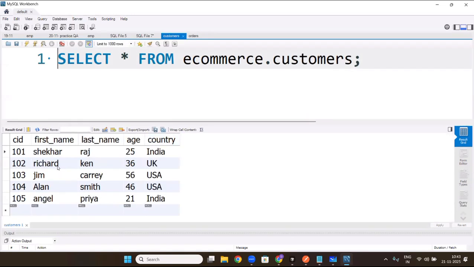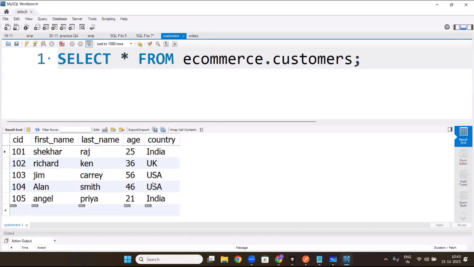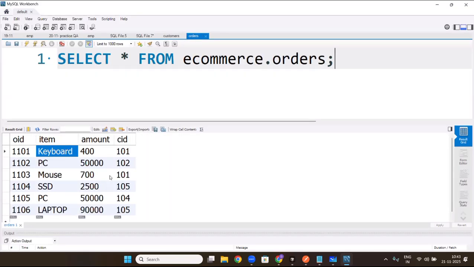Now UK, who is UK? Richard. From UK, only Richard has only one order. UK one. USA: Jim also USA, Alan also USA, 103 here Jim, Allen here, these guys are having 104, only one order. So India has four orders, UK one, USA one. That is the answer. So my question is very, very simple. Try it.